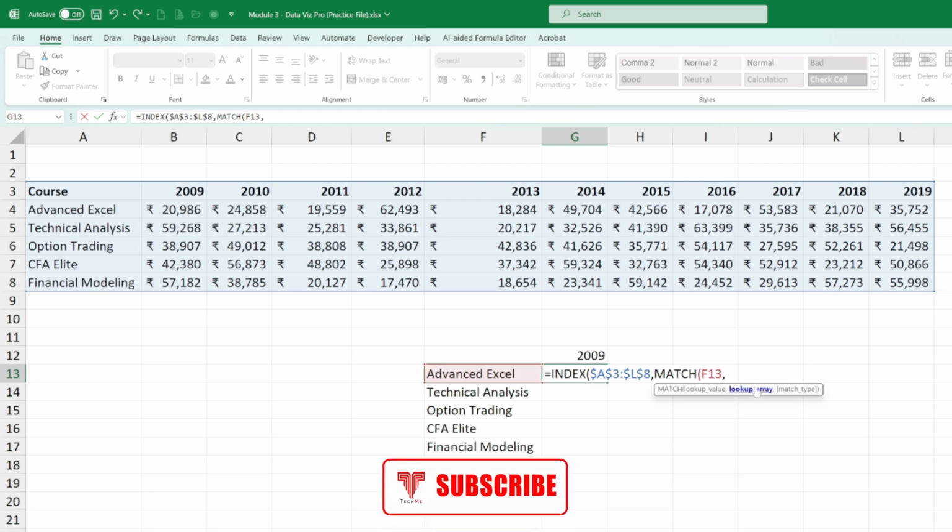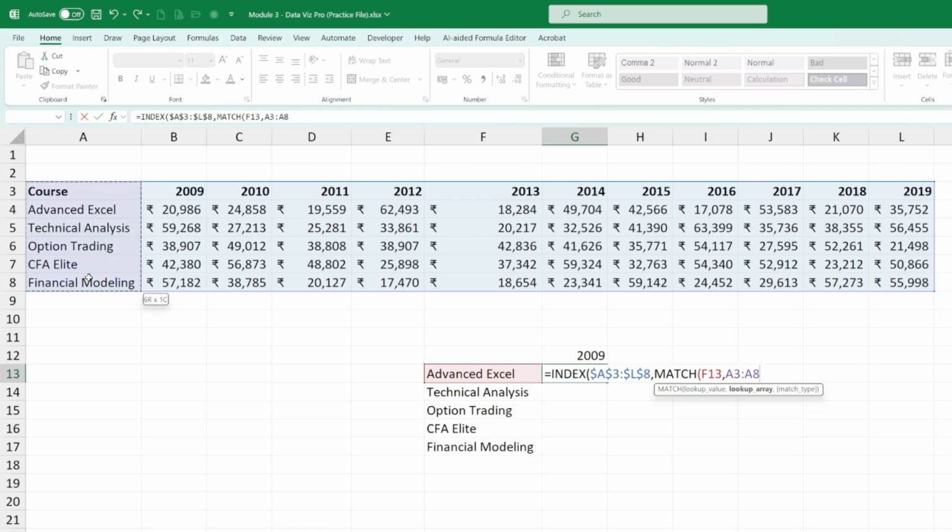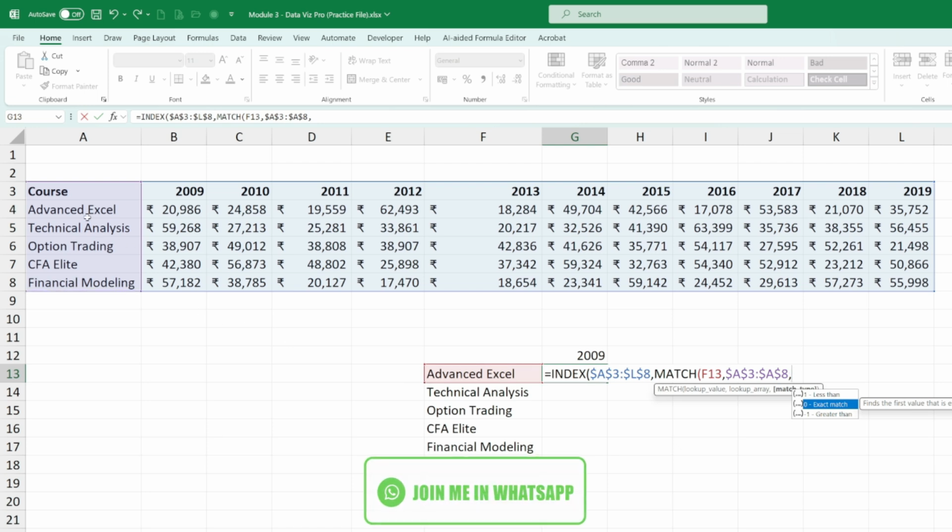Now from where do we need to check this Advanced Excel? This Advanced Excel course is available in this column, right? So we have to select this column and lock it. Now what would be the match type? The match type should be exact match, because it has to be completely matched with the text which we are looking for. So in this case it is Advanced Excel, so it should be exactly Advanced Excel. So we will select the exact match.